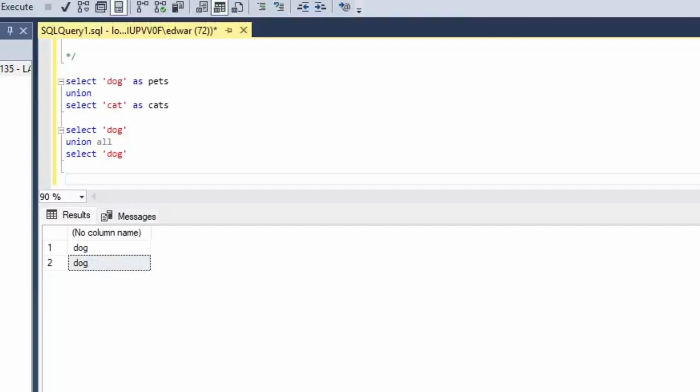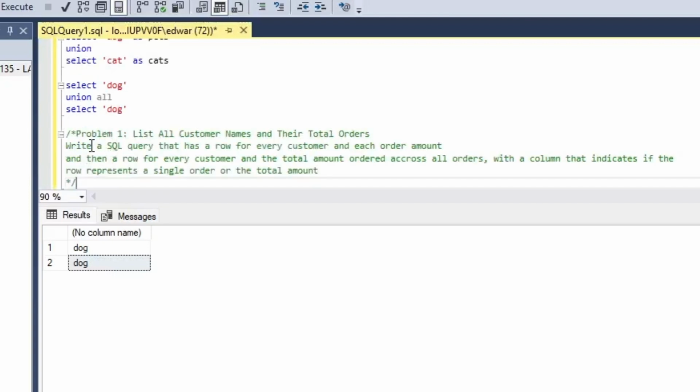And with that, we're now back in our SQL server, and it's time for practice problem number 1. Practice problem number 1 is we want you to write a query that has a row for every customer and each order amount that they've placed, and then a row for every customer and the total amount ordered across all orders, with a column that indicates if the row represents just a single order or the total amount.